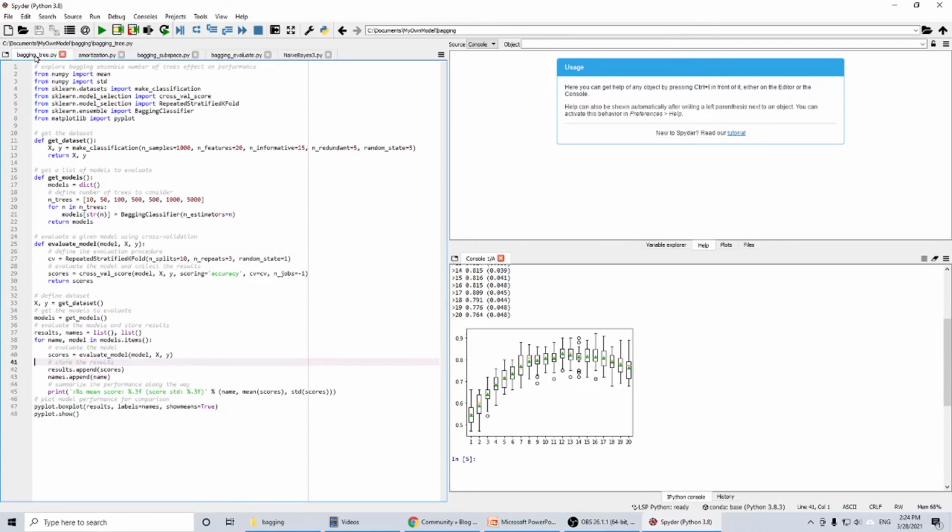Okay, now let's take a look at our second model. Similarly, in the second model, we also have 1,000 samples and 20 features. And we have 15 independent features among all those 20 features. And the steps are also similar. We'll get the dataset and get our model and then evaluate our model. And then we print out the mean score and the standard deviation of the score.